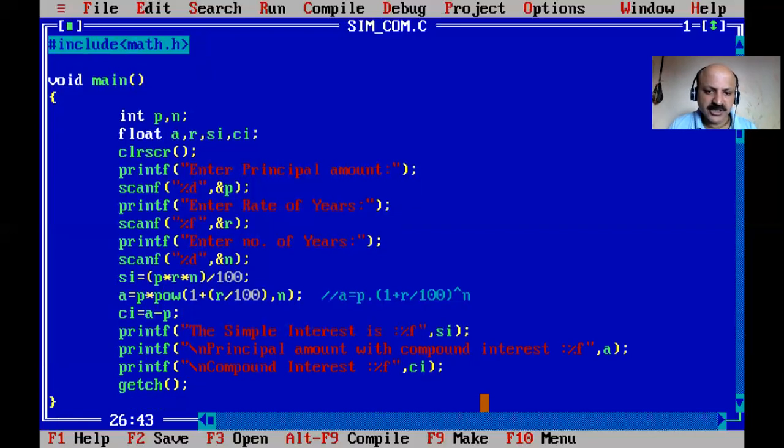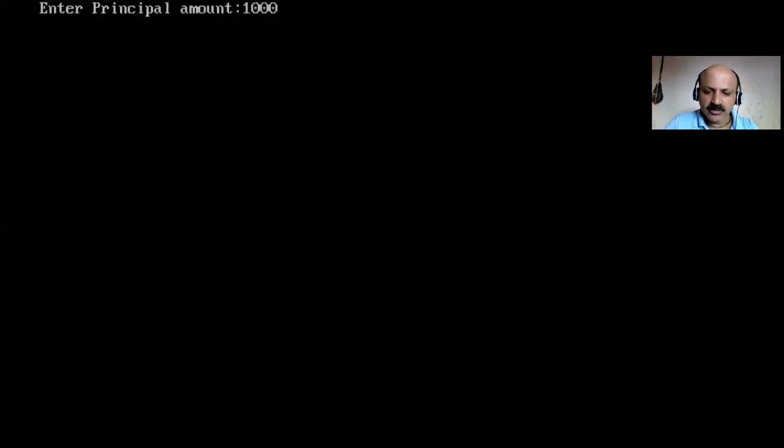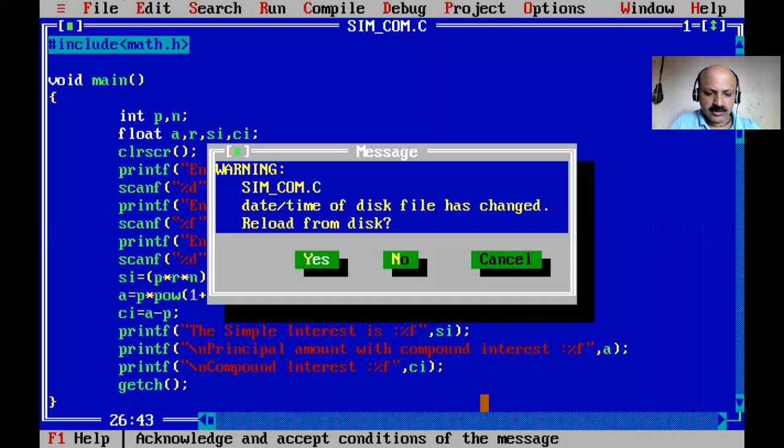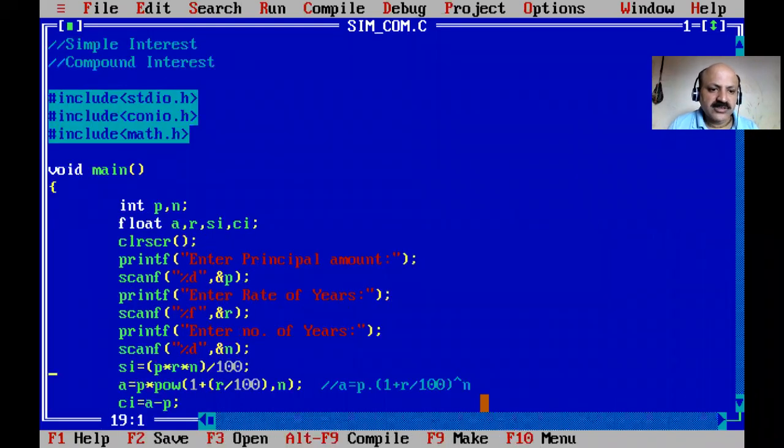So let us check. Okay, so just compile and give the same as previous, 1000, so we can recognize, and rate is 10 and year is 2. So yes, now printing. So the principal amount with compound interest is 1210, and our original compound interest is just 210, and simple interest is 200 and compound interest is 210. So there is a very simple logic.